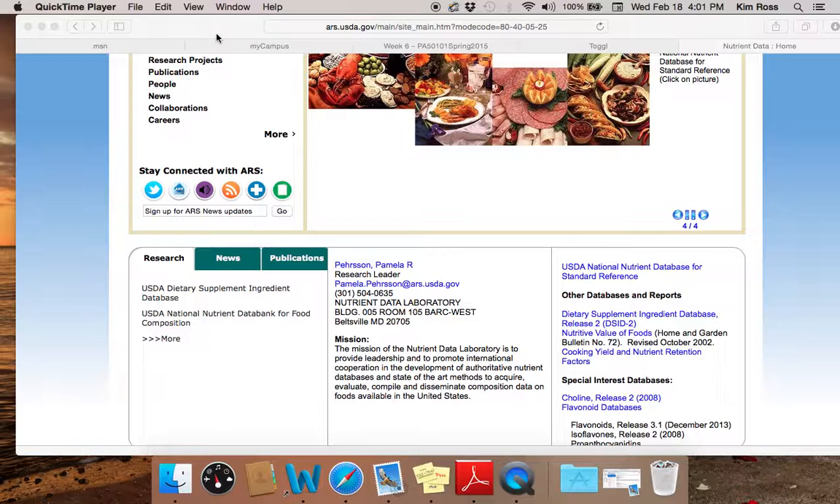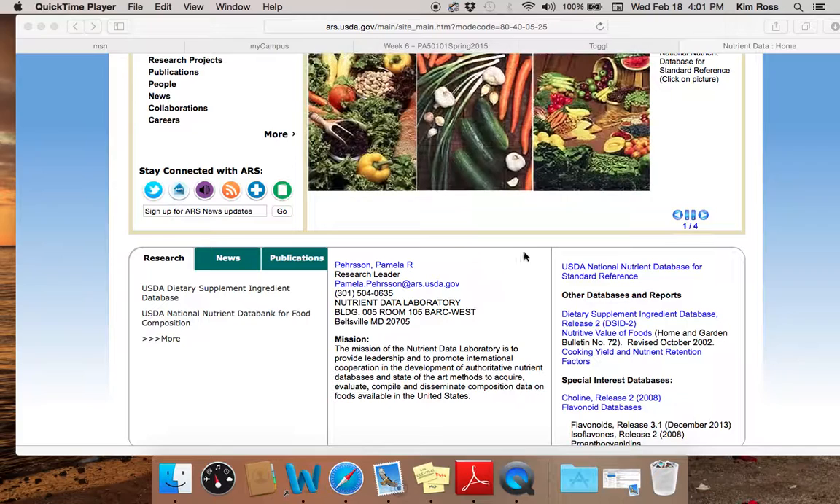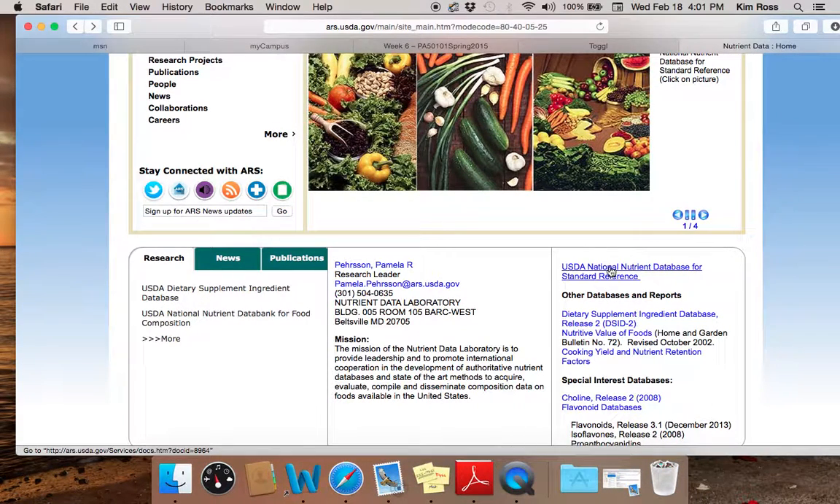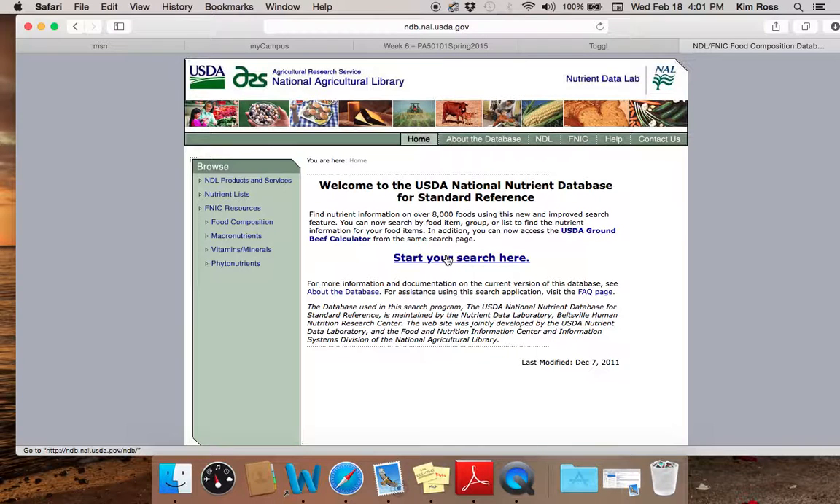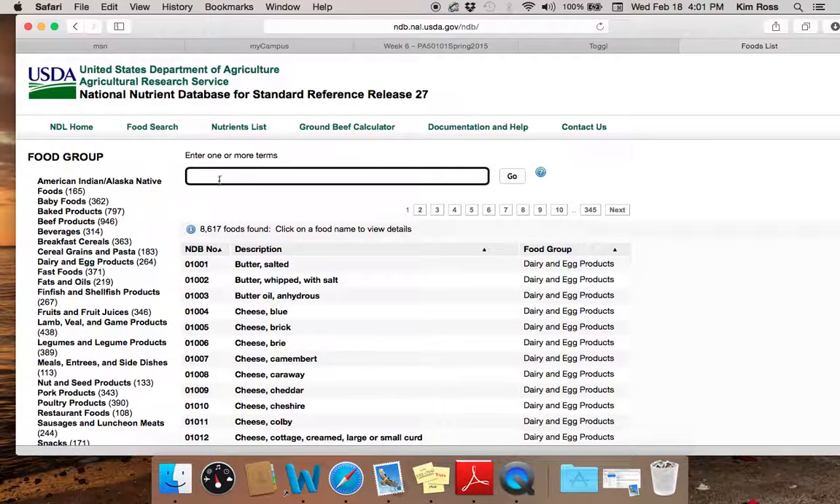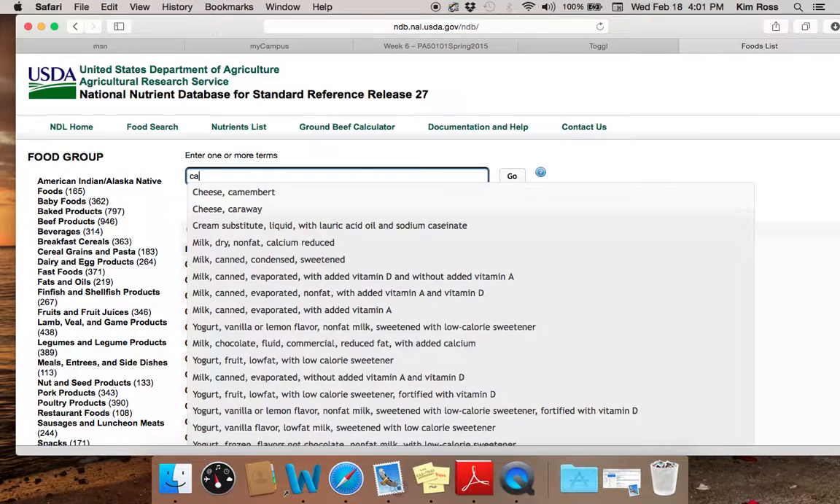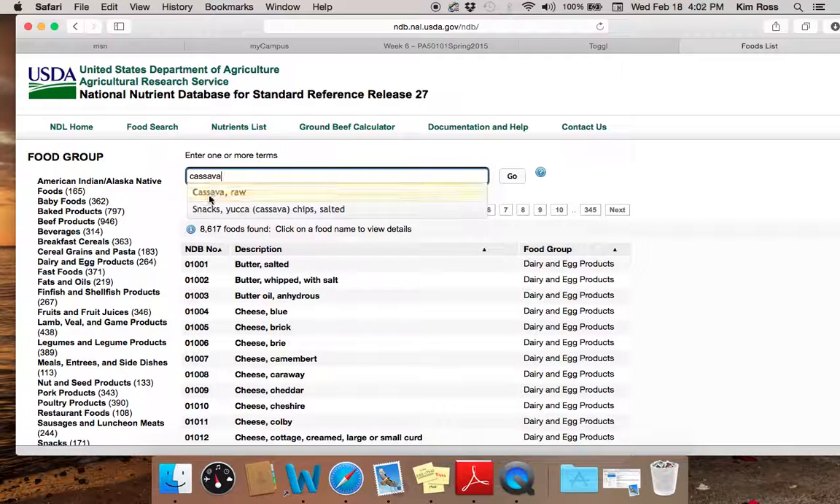So first, just to start off, when you enter the website information found in the book, you're going to be going here to the USDA National Nutrient Database for standard reference. There is one change here, the fact that release 27 is now the latest release rather than 24 as the book indicates. And the easiest place to start your search is just by searching the database online here, where when you go here you can actually type in the particular food that you're looking for. So I'm going to use cassava as the example.